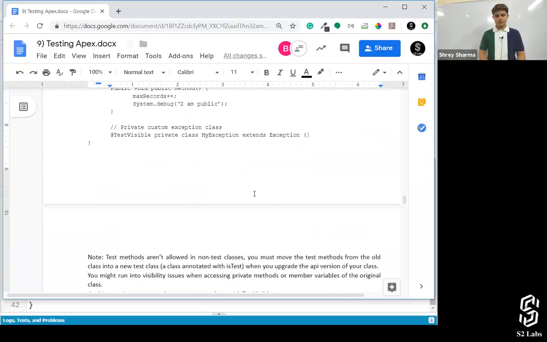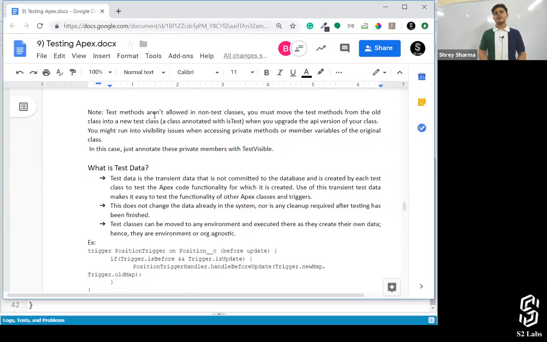Private test class members. Test methods aren't allowed in non-test classes. We all know that. You must move the test methods from the old class into the new class, a class annotated with isTest, when you upgrade the API version of your class. Remember the time when I told you that earlier, in the same class, the test methods were written. Now if you're trying to update the API version of those classes, in that situation you'll have to move the test methods from that same class to another test class which is annotated with isTest. That's what it is.